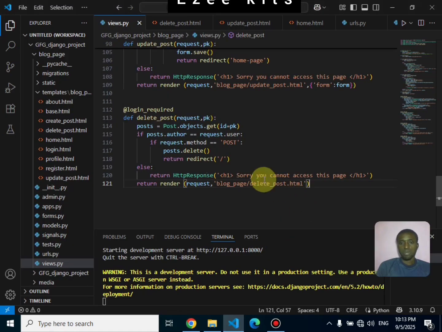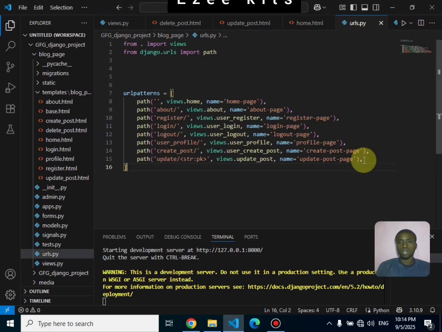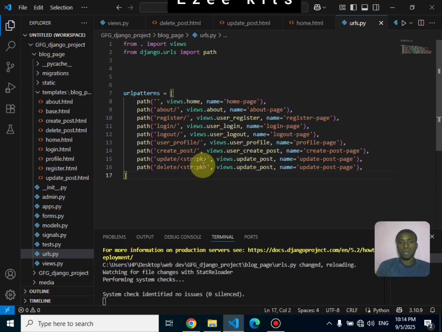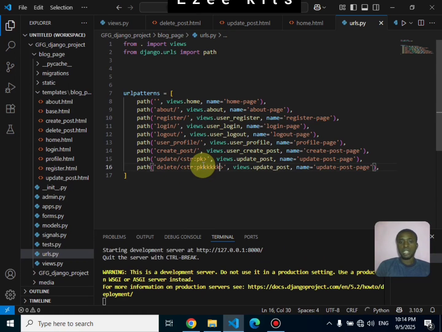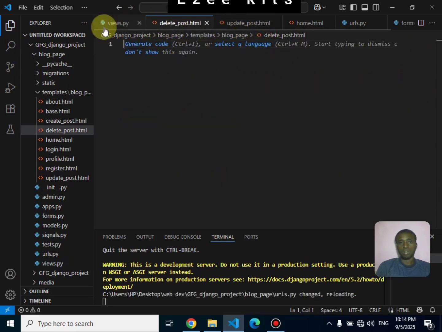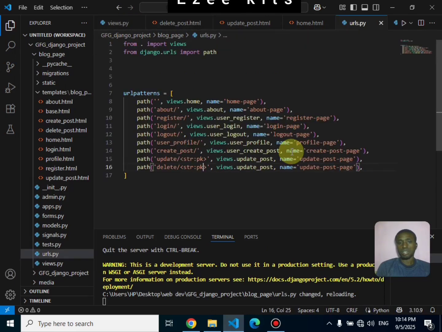Let's go back. So I created our delete post. To go to our URL, we are going to say delete is going to be delete. Since we are setting the parameter like we explained earlier, a string is going to be caught by this pk. Remember that I can change this to maybe pkkk, but make sure anytime you change it, you also change it here, so you don't get everything messed up. So those are our URLs. Just change it to pk. After that, we're done with the URL.